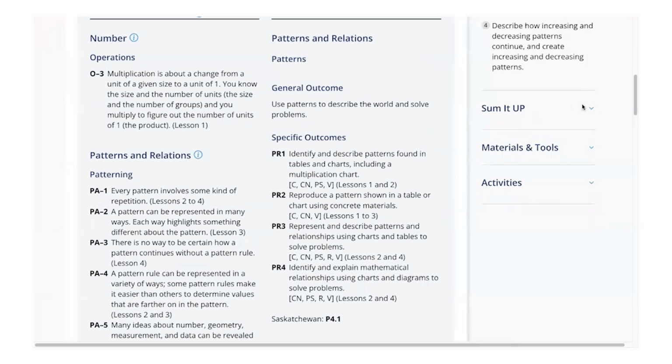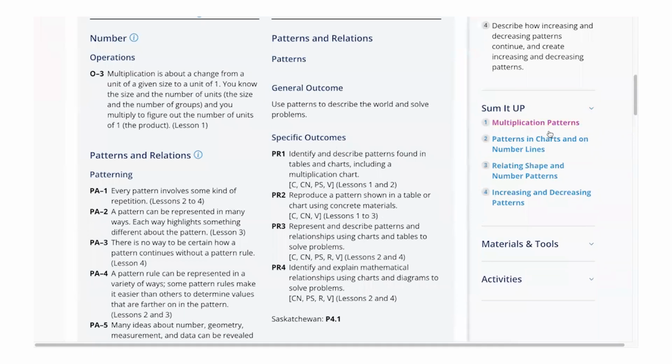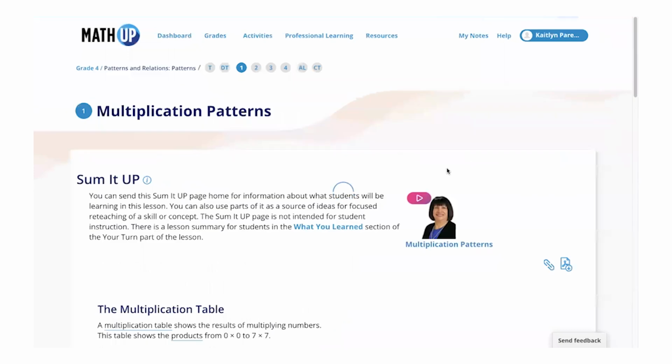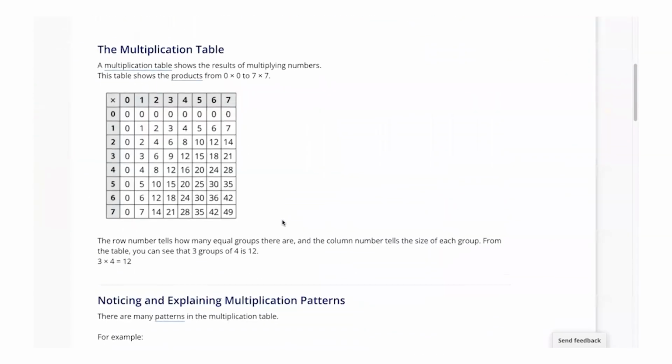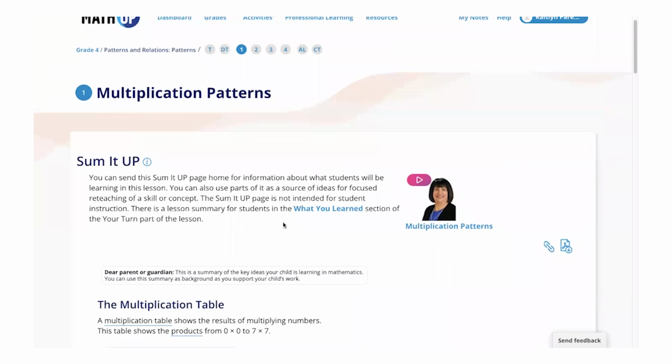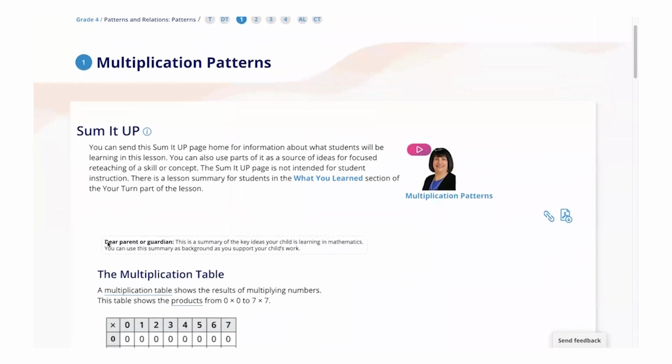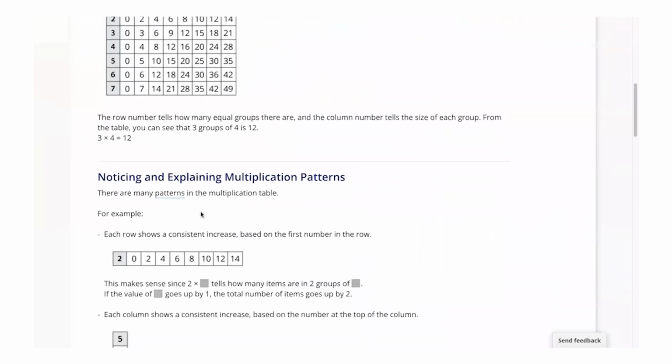Last but not least is the Sum It Up. I love the Sum It Up documents for 2 reasons. 1, they are written in parent-friendly language, and so it does help support that communication between home and school, which a lot of boards are looking for. So as you can see, dear parent or guardian, this is a summary of the key ideas your student is learning in mathematics. So it's written in parent-friendly language for you.